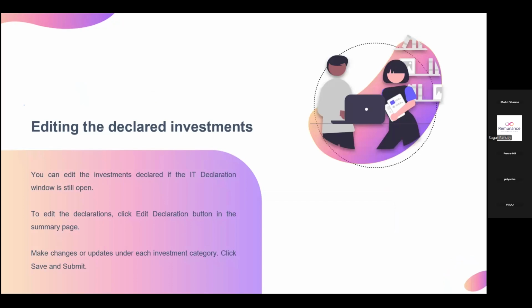Now suppose you have declared everything, all your investments, but you need to edit or change your declaration, or you need to add something in the declaration. You can do so. You will get one option as edit POI under investment declaration. You can click on it, and again you can update your declaration.